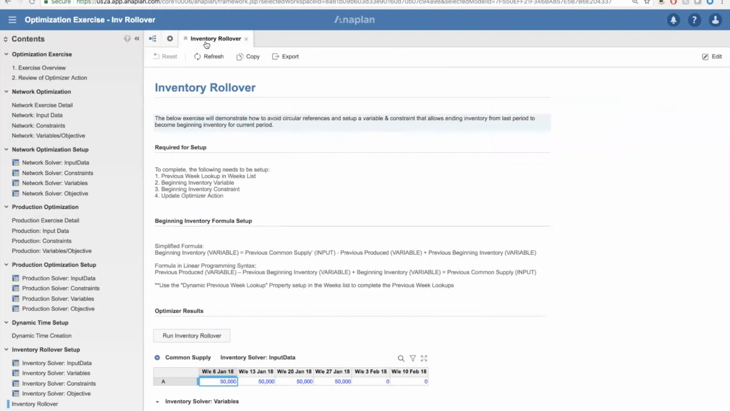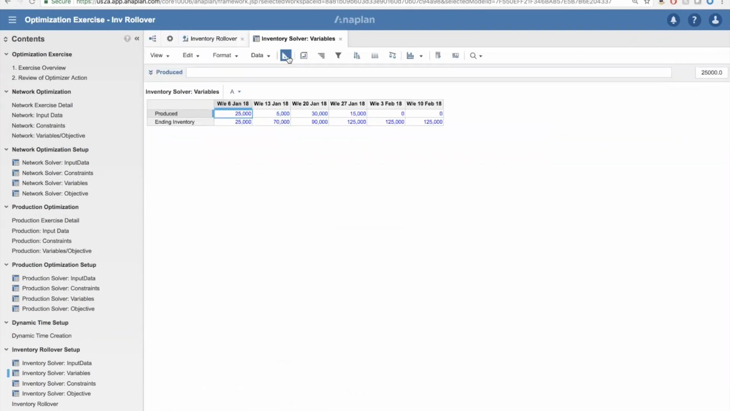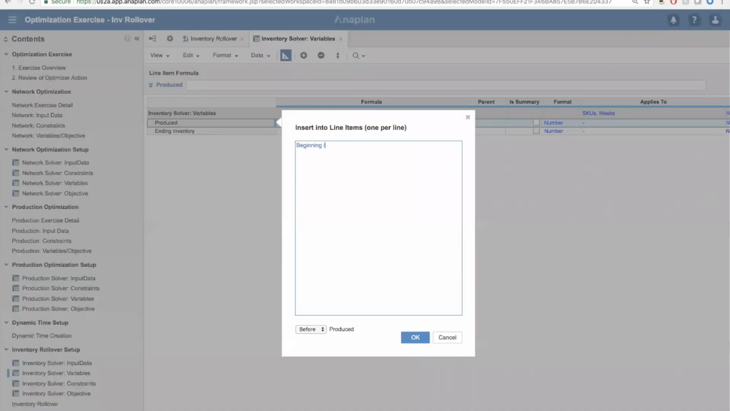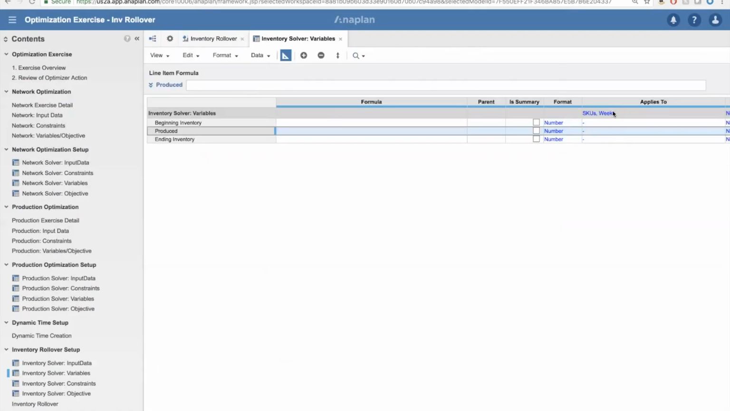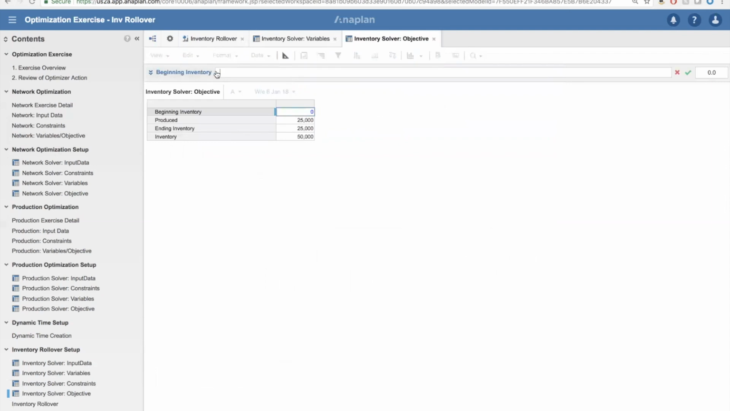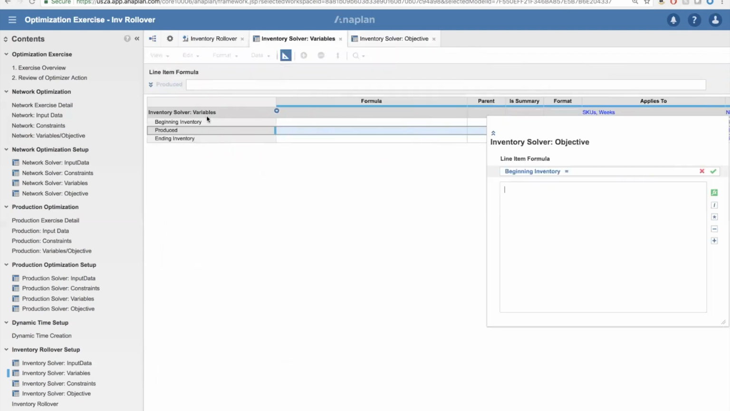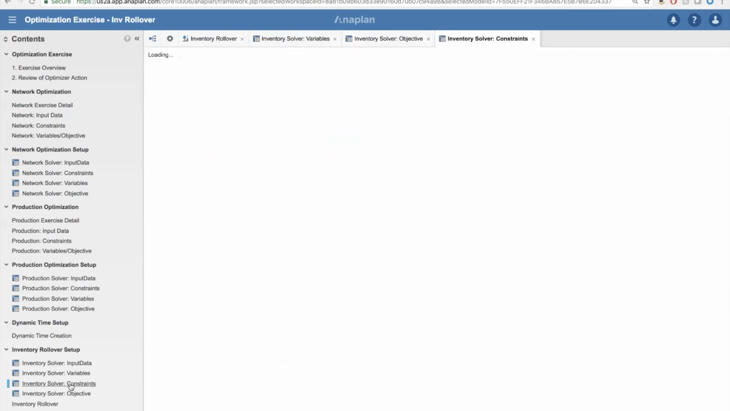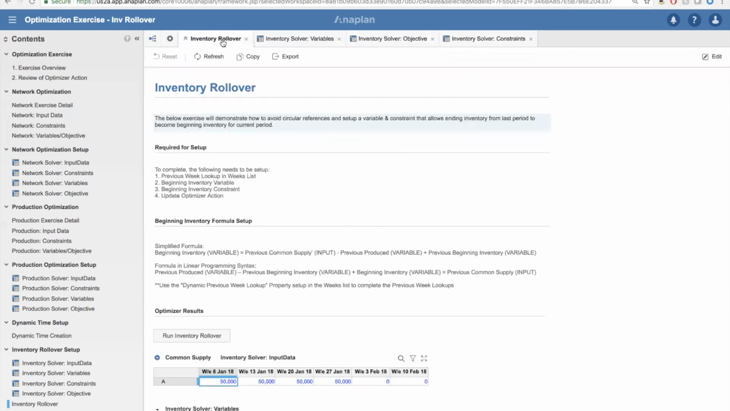So the next thing I have to do is set up beginning inventory as a variable. So I'll open my variables module and insert a line item. And it'll be dimensionalized by SKUs and weeks, so we can leave that as is. Then in my objective, I need to tie in that variable. Next, I need to set up the beginning inventory as a constraint.